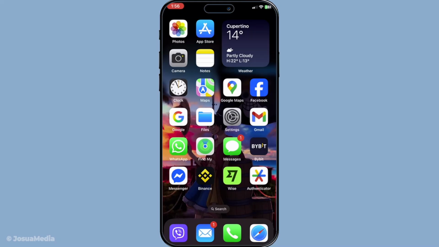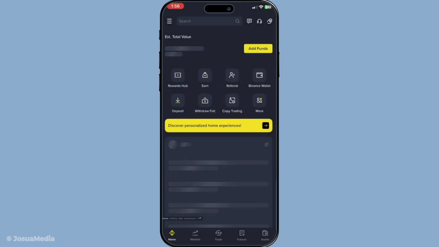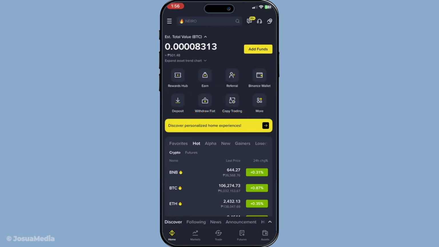First, let's get started by opening the Binance mobile app. Once you've done that, log into your account using your credentials. If you're not logged in yet, you'll find the option to do so on the app's main screen. Make sure your account is secure by using a strong password and, if available, enable two-factor authentication for added security.